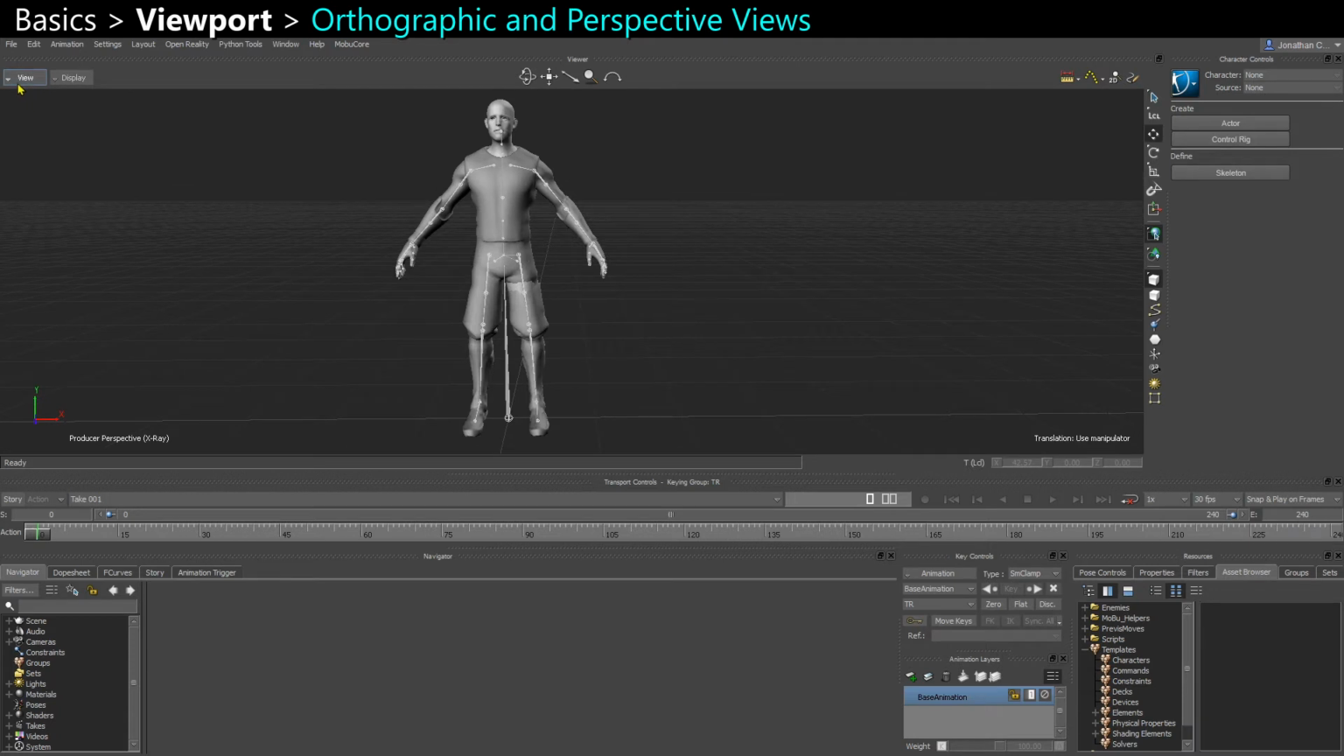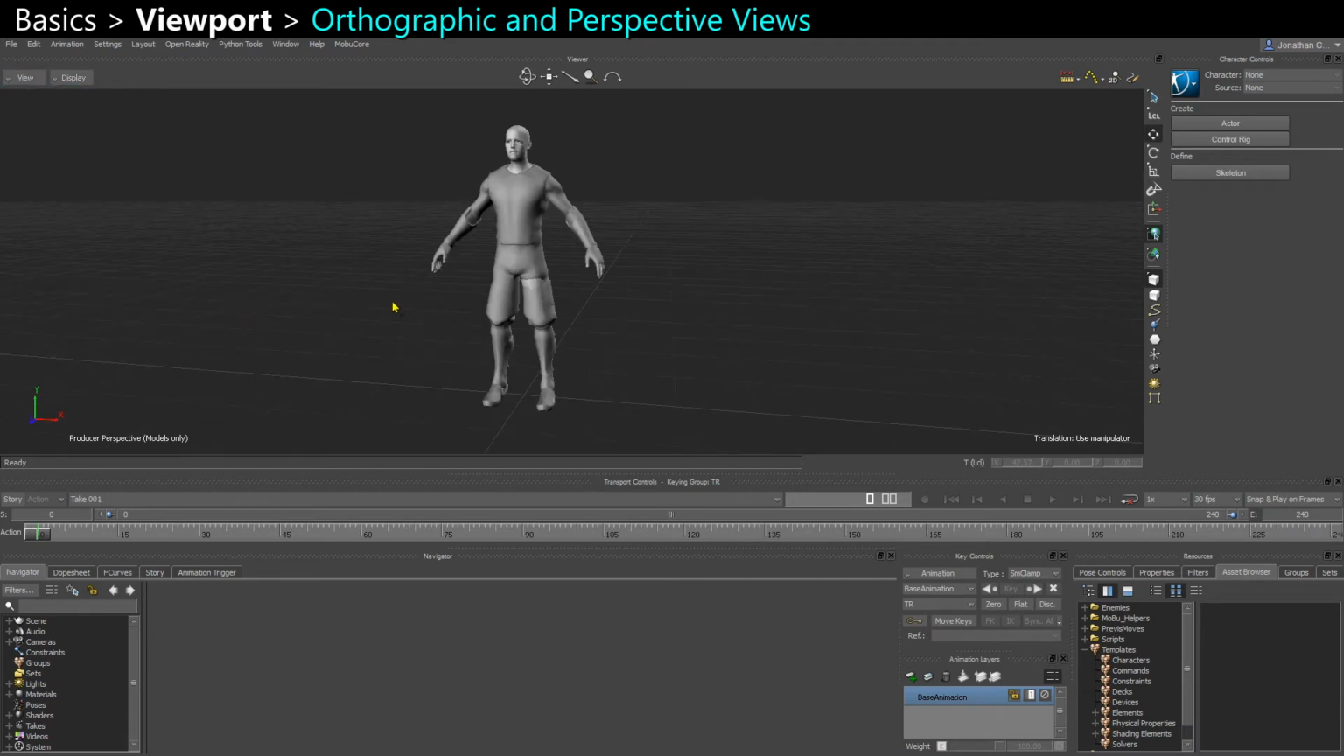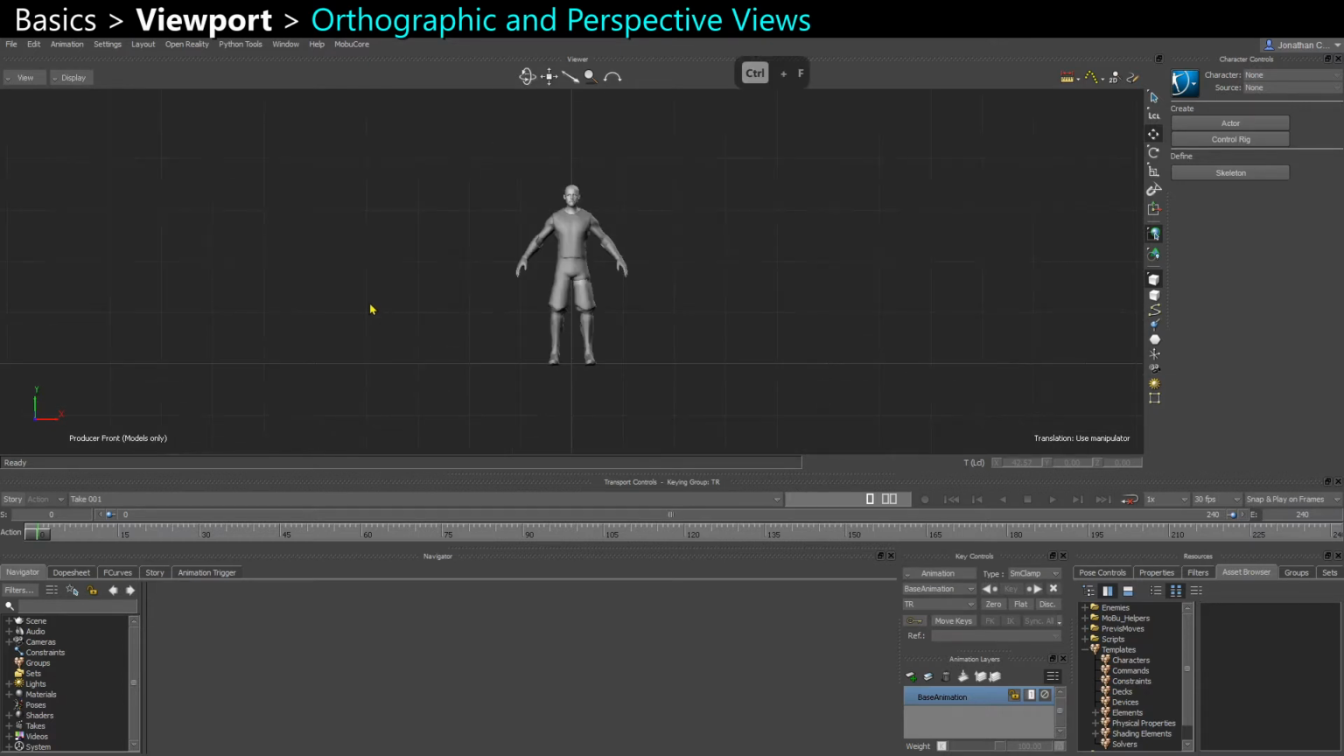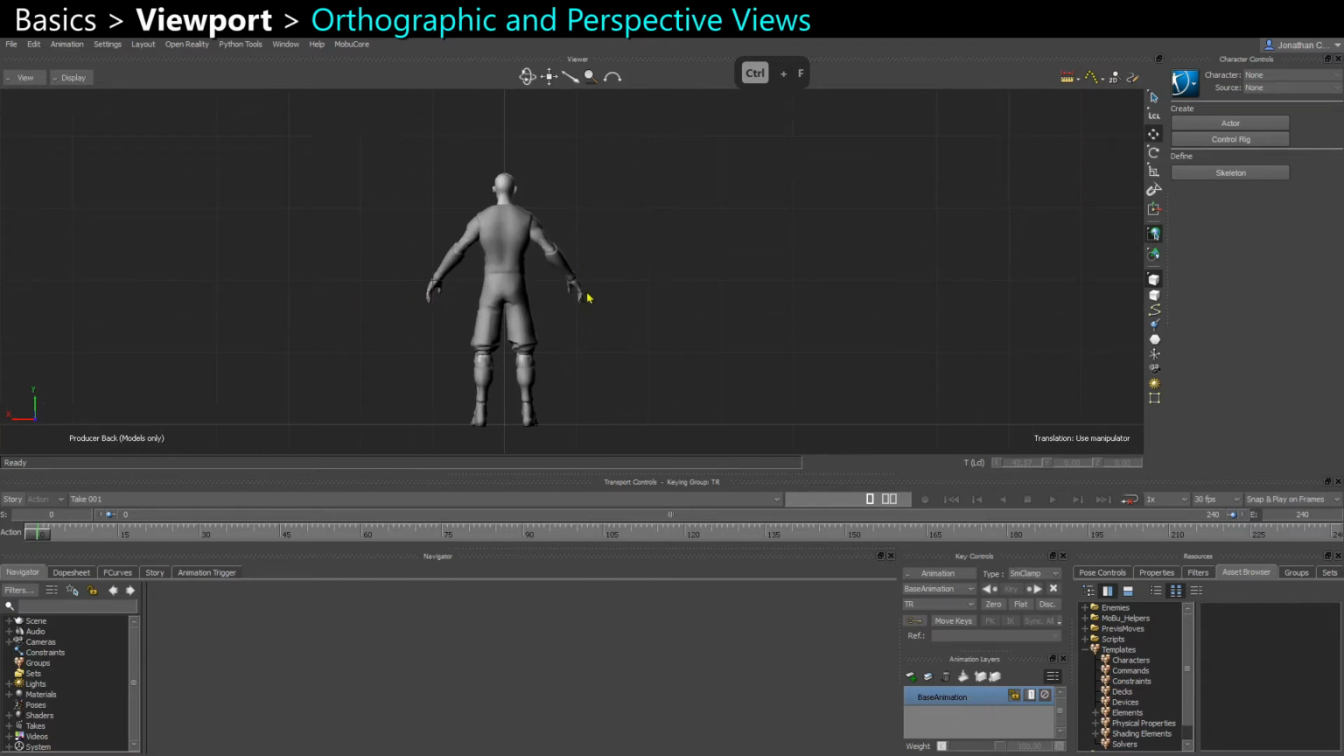And on the top left of the viewport, you have the different view types. And this is the perspective view. And you have some shortcuts to go to front camera. It's Control F. If you press Control F again, you switch to the back view. To go back to perspective, you can press Control E.